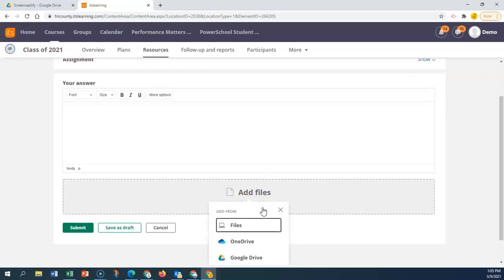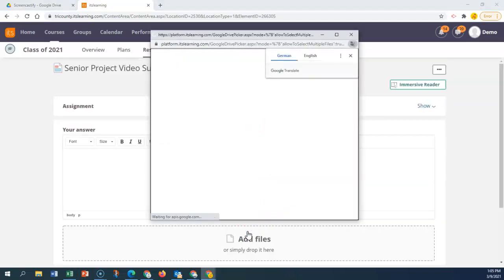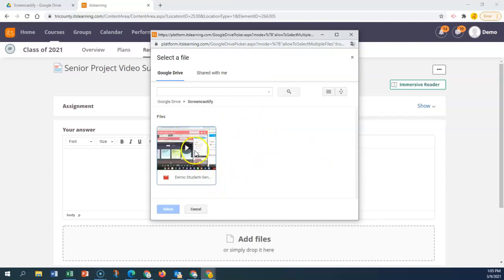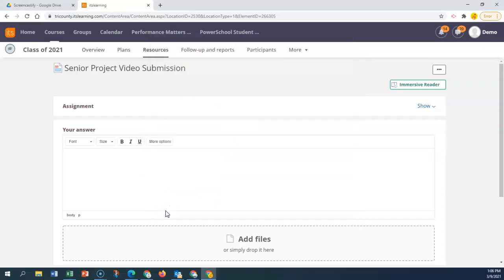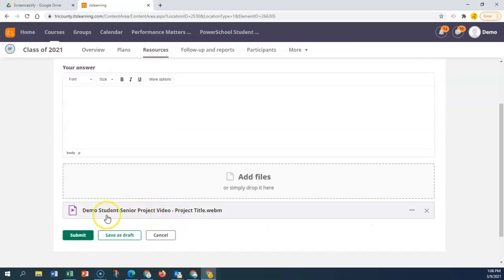When I click Add Files, I then need to choose Google Drive. This screen will open up. I need to choose my Screencastify folder, and here is the file, my senior project video. So I'm going to click on it and click Select. Now I can scroll underneath and I can see that that file has been added to this assignment.